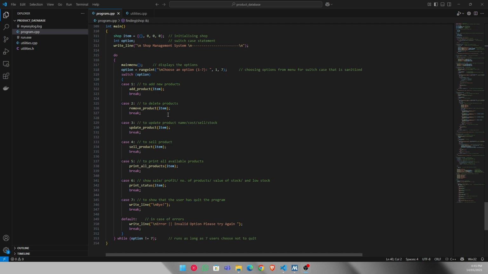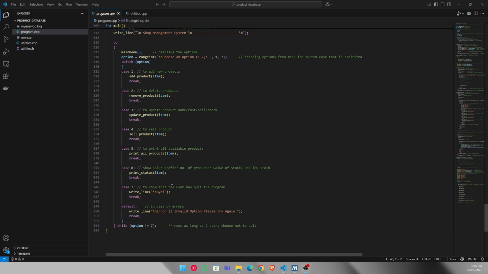Case 1 is to add a product, case 2 is to remove the product, case 3 is to update the product, case 4 is selling the product, case 5 is printing all the products, and case 6 prints the status. Case 7 is to quit. This default statement is in case of errors, which is not supposed to be possible because we have sanitized the input. And this is to quit the program.